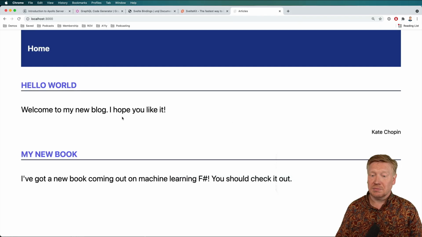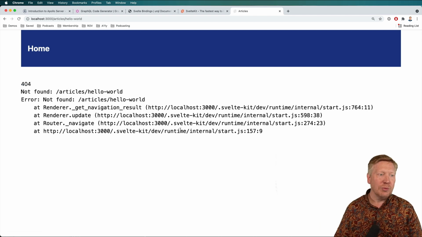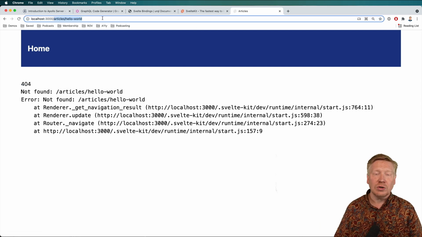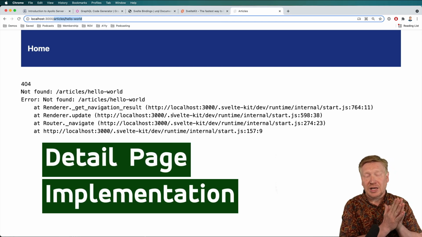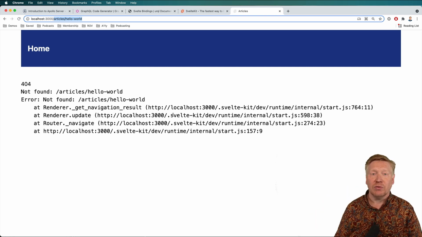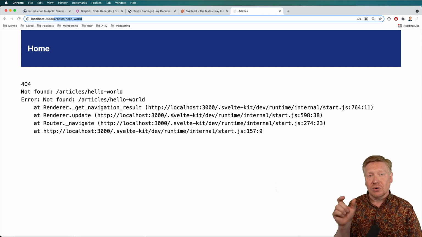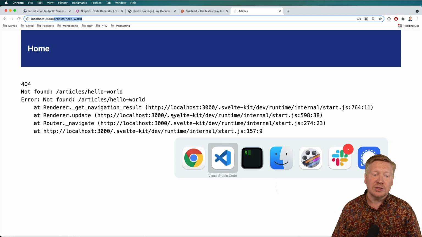Let's go take a look. Hey, nice. But if I click on one of these, obviously 404 because articles hello world is not found. So the next thing we need to do is actually allow us to have kind of a detail page. So as we're drilling down into it, we need to make a different type of GraphQL query that goes and gets an article by a given slug. So let's go and update our server to do that.